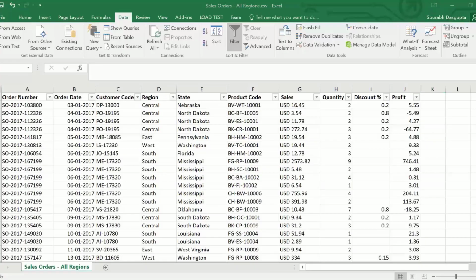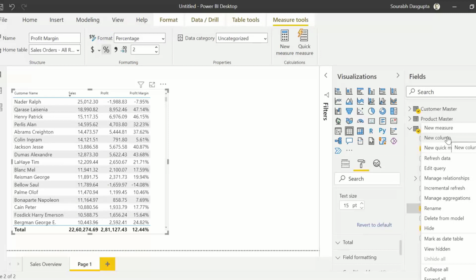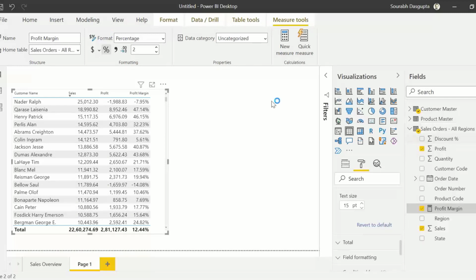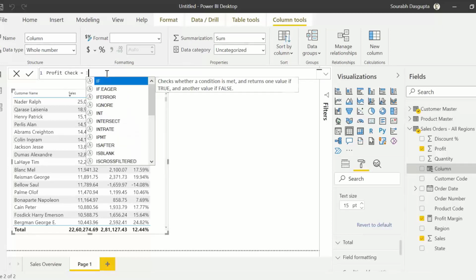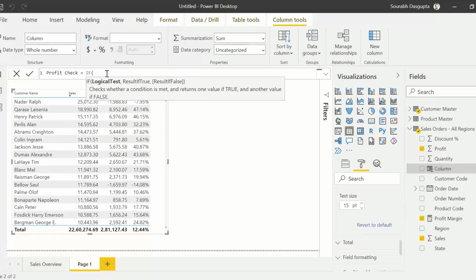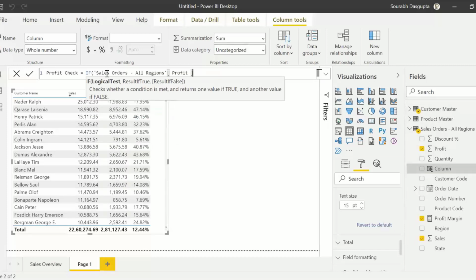And for that, Power BI gives you an option to write a calculated expression, and that is called new column. Okay, so when I click on new column, again, the underlying engine is still DAX. And using DAX, I'm going to write a new column here, and let me just call it profit check. And here I will simply write a standard if statement that you have been doing in Excel, right? So it's like if, and here I will say profit. I will not say sum of profit because I want this to happen at a record level, right?